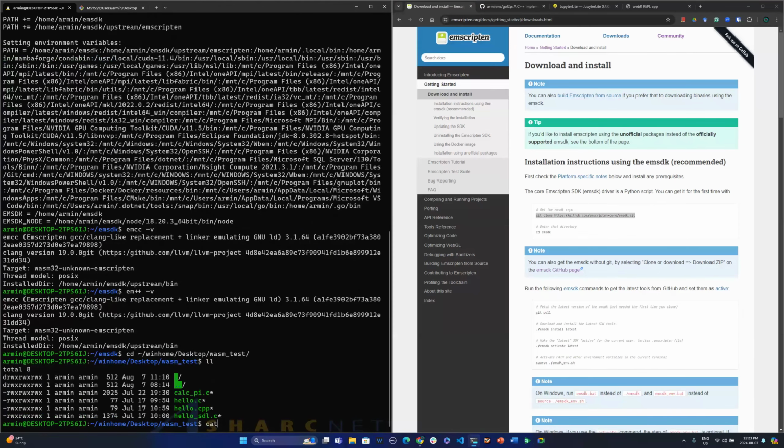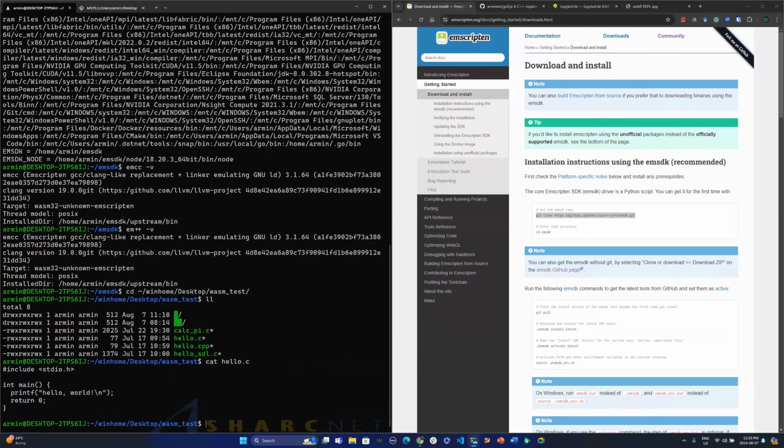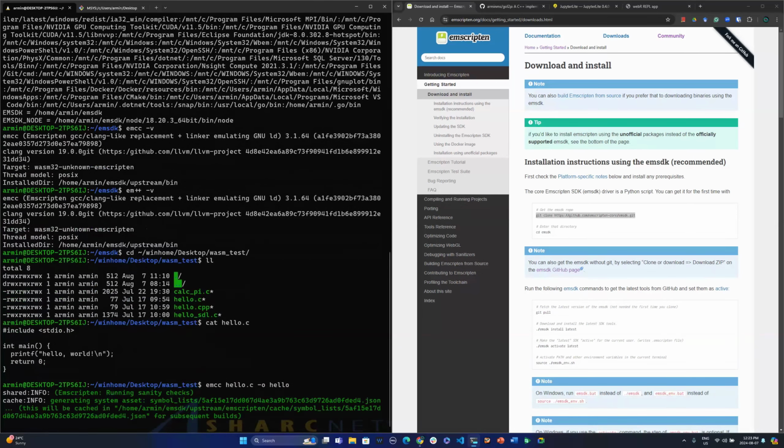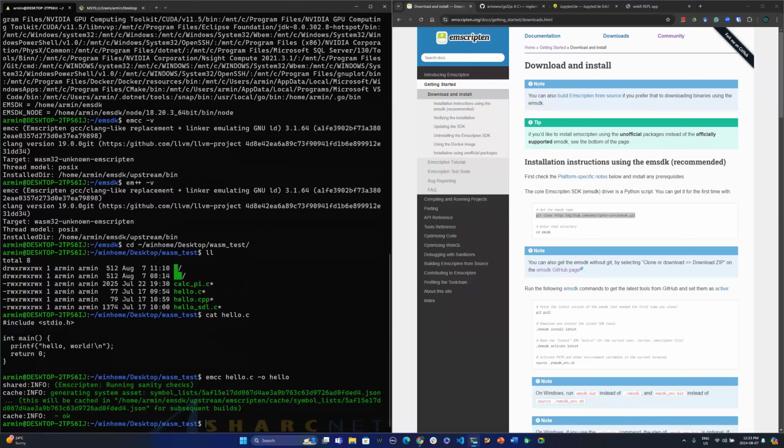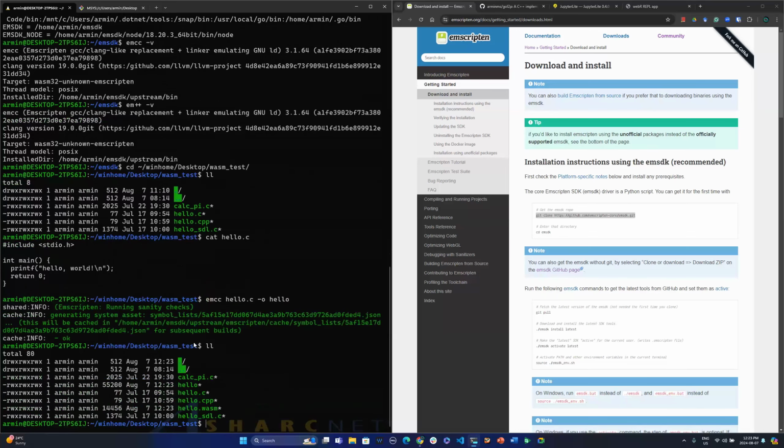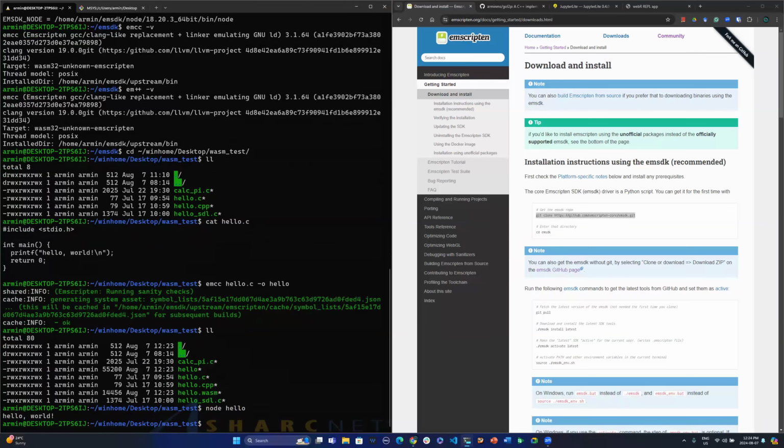So a typical hello world in C, which you're all familiar with, is like this. All you have to do to compile it is emcc and then hello.c, and you can specify the output file name like this. When you do that, it actually produces a Wasm file that you can directly run using Node.js. So if I do node hello, you can see the hello world output here.